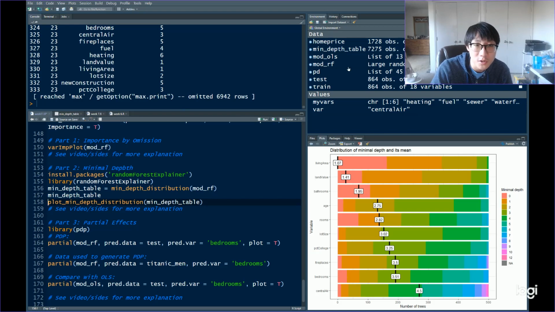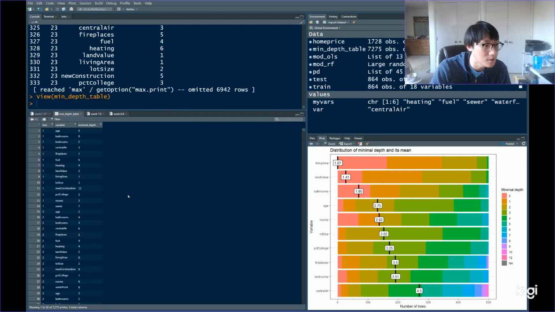Actually, let me just open it up. I'm going to click on min_depth_table and open it up bigger here. Okay, and you can see. So what's going on here? So this is the minimum depth for the first tree. Okay, so here's tree number 1. And it tells us the minimal depth of each variable. So minimal depth of bathrooms was 0. So apparently in the first tree, bathrooms was the root node. It was the most important variable, at least by this metric. Okay. New construction, however, has a minimal depth of 12. It's very far away from the root node. Okay, so at least according to that first tree, new construction wasn't very important.